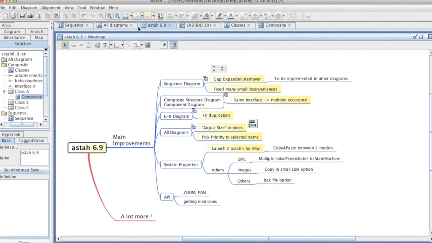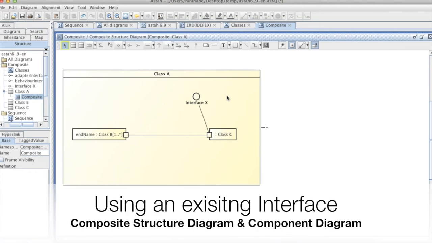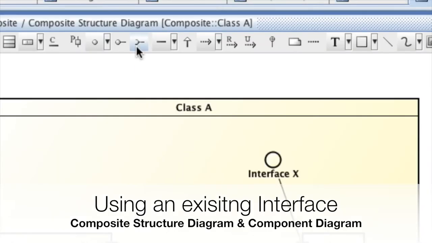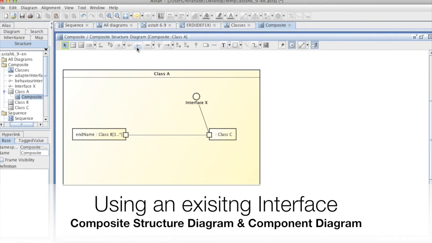Okay, go back to the mind map, and next I'm going to show you this composite structure diagram improvements and component diagrams too. In this diagram, you have an interface X, and you want to add the same interface to this port, in this case requiring interface, using this required interface button. But in the previous Astah, you add a requirements interface here, but you may get a different interface. In order to do that, you need to drag and drop from the tree view.